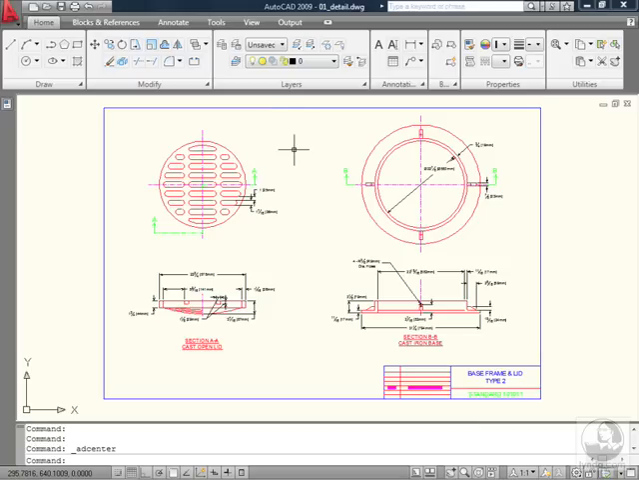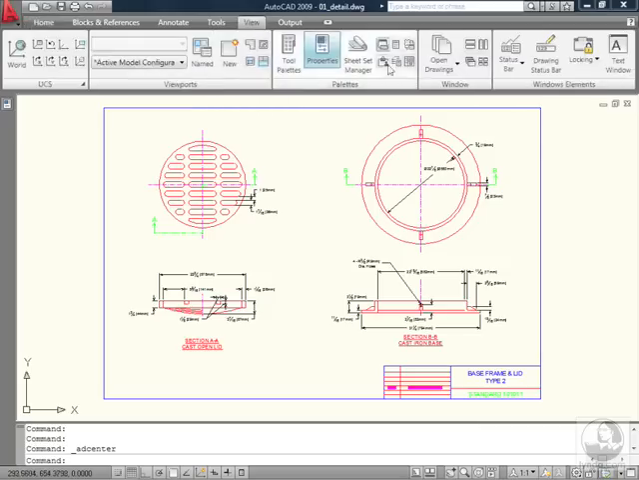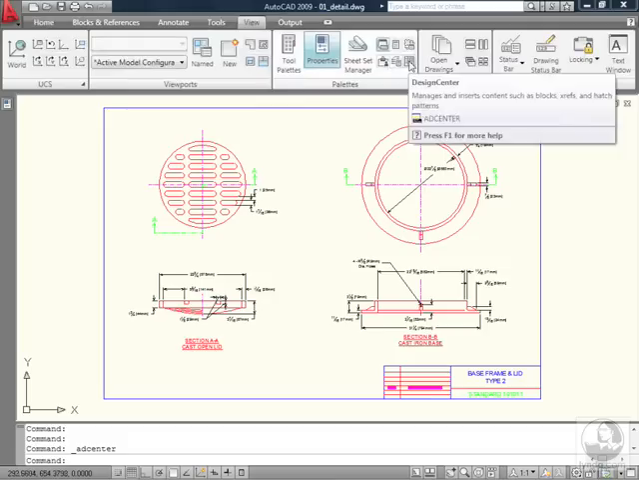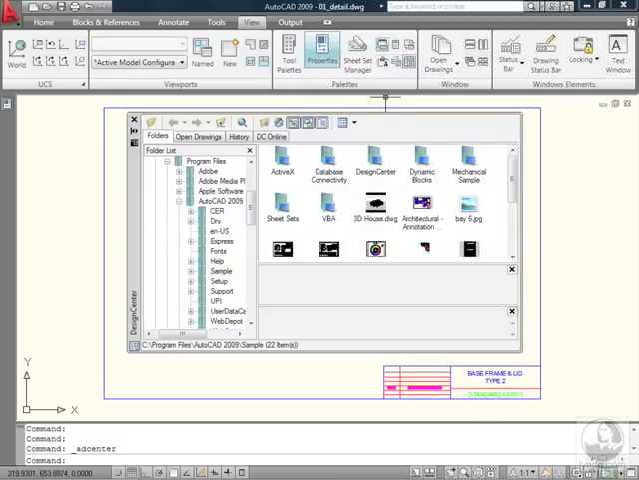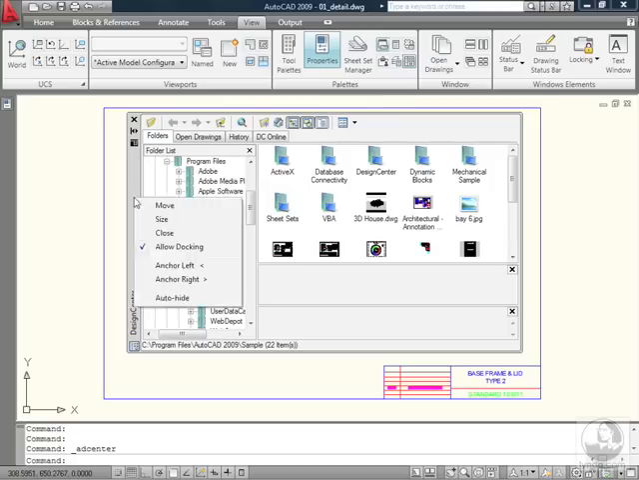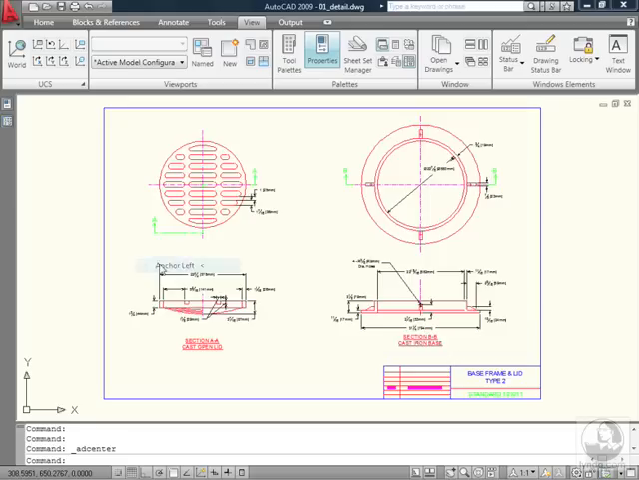I'm going to bring up another palette. I'm going to come up to my View tab and click, and I'm going to move over and select the Design Center palette. We can use this palette to extract elements from existing drawings. We'll be using this palette a little bit later in the title, so I'm going to anchor this guy to the left side of my screen. To do that, I'm going to place my cursor over the mast, right-click, and select Anchor Left.